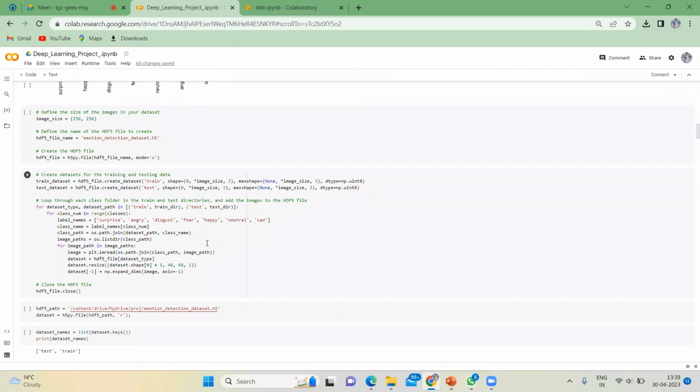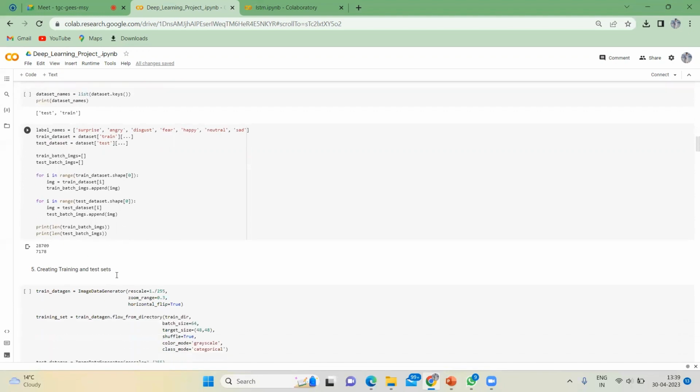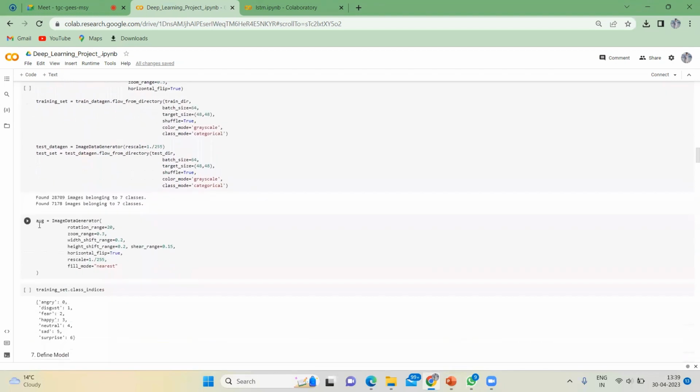Coming to this, we have compressed the files to 48 by 48 pixels, and we are also converting all the images to grayscale. As you can see here, there are 28,709 images in the training data and 7,178 images in the test data. As we said, we have created all the different classes in different files, so you can observe that here.